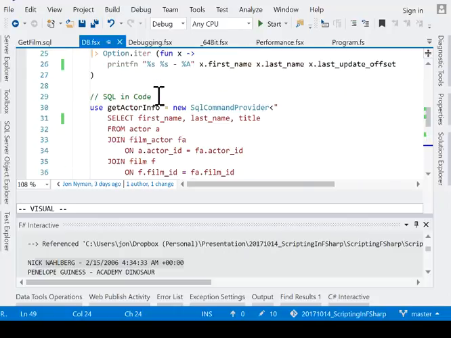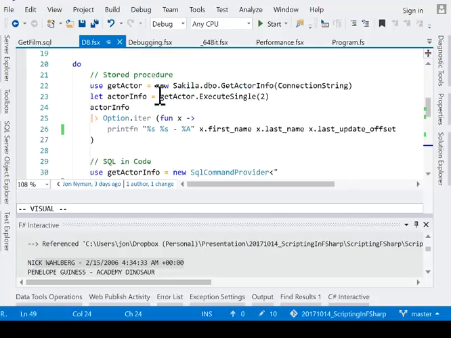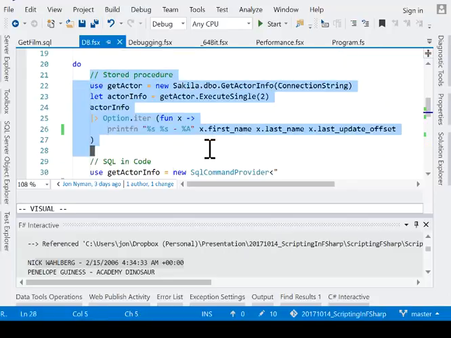Yeah, this one, let's see, this one was the stored procedure right here. And it's SQL Server 2012 and above is what it works with.